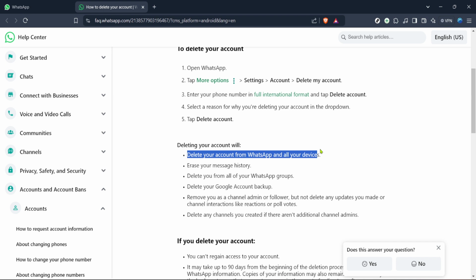Before you hit that final delete button, let's pause and consider a few things. Deleting your WhatsApp account is irreversible. This action will erase your message history, delete you from all your WhatsApp groups, and remove your WhatsApp backups. If there's any information, photos, or chats you might want to save, take the time to back them up or export them before deletion. Once you're sure, proceed with the deletion. And just like that, you've successfully deleted your WhatsApp account.